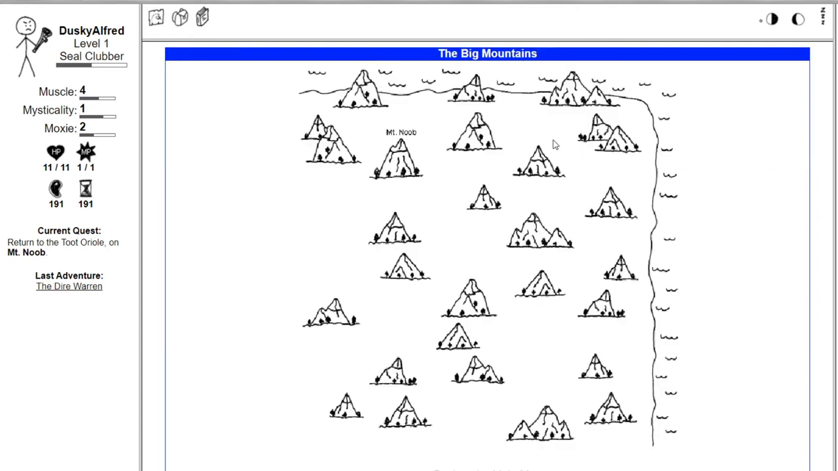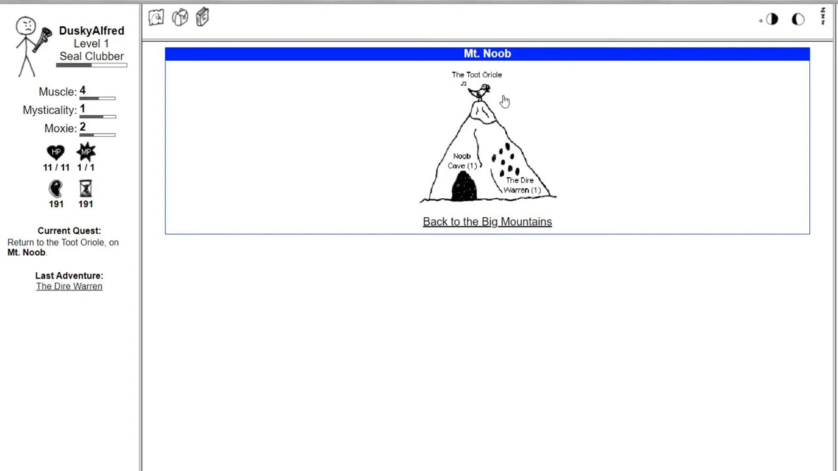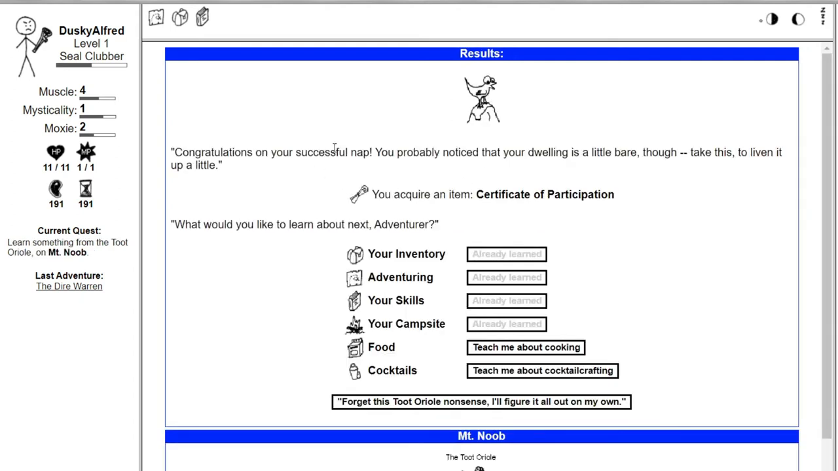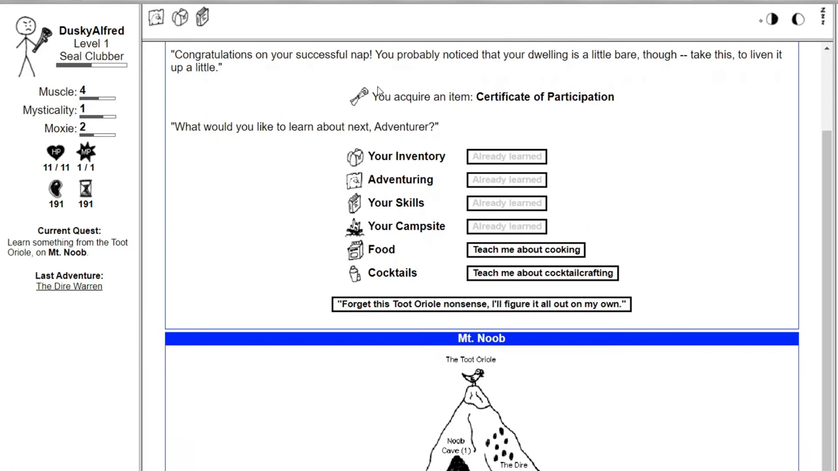So we're going to head back to the big mountains, go to Mount Noob, and find the tutorial. Congratulations on your successful nap. We notice your dwelling is a little bare, though. Take this to liven it up a little. What would you like to learn about next, adventurer? You acquire an item, certificate of participation. So these are the last two things. These are the crafting in this game.